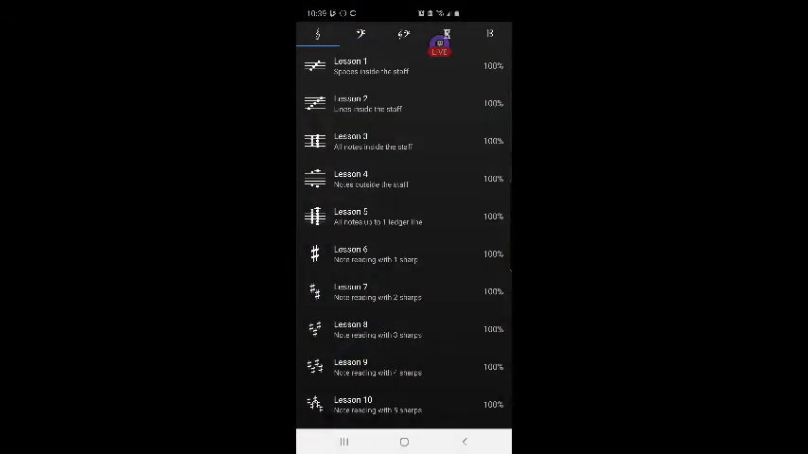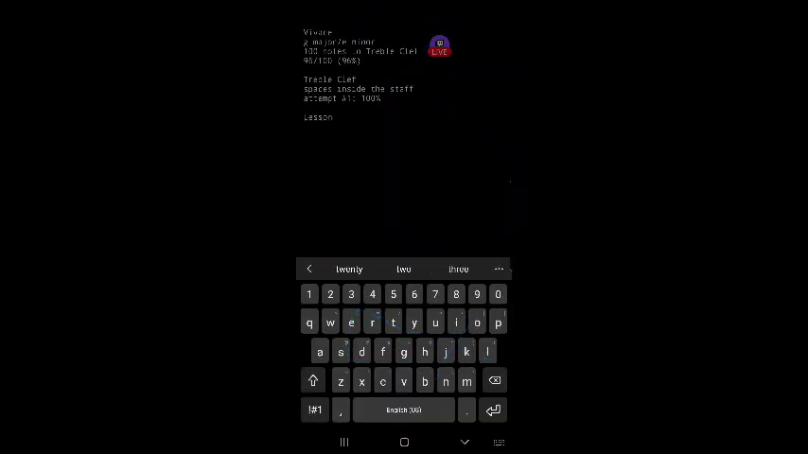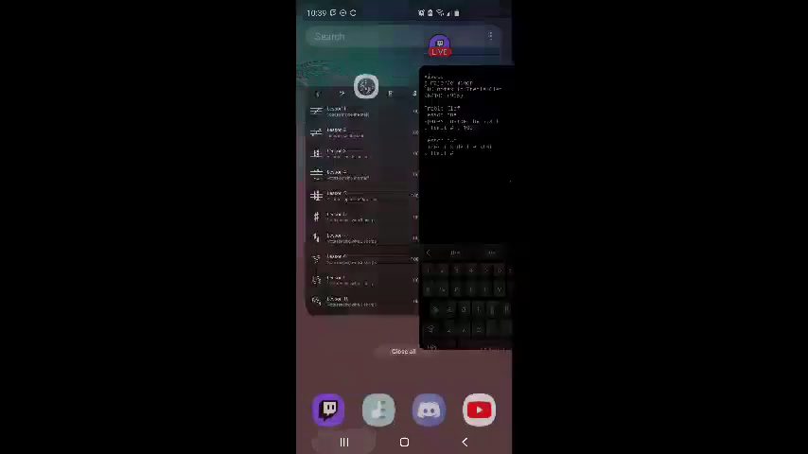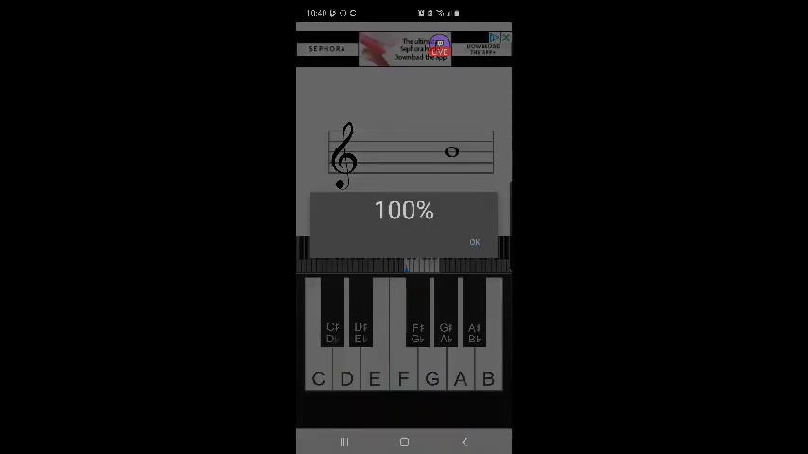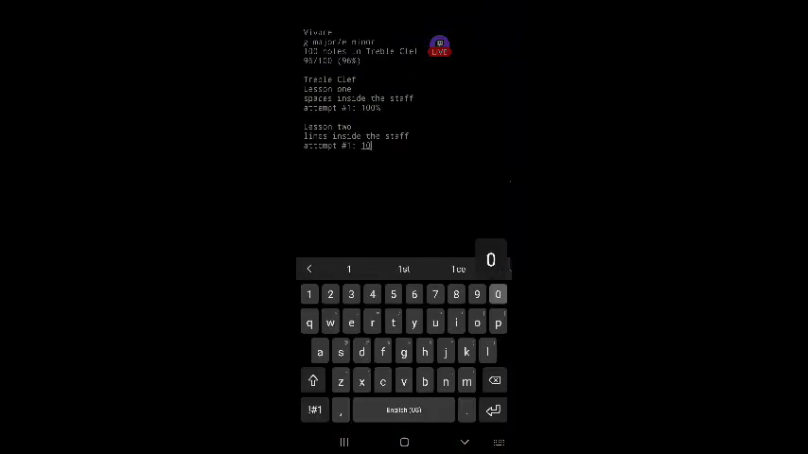Okay, lesson two, lines inside the staff. Attempt number one. G. Hundred percent.